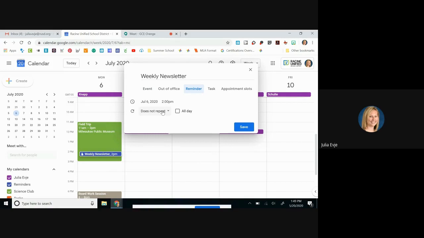I could have this repeat. So because it's a weekly newsletter, I might want to click on this drop down and change it to weekly on Monday. So let's try that. Again, if I want this to last all day, all I have to do is click on this check mark and you'll notice that the time disappears. But let's keep it at a specific time. Let's change this to later in the day. Okay, so that's all I have to do for my reminder. So I'll click Save.